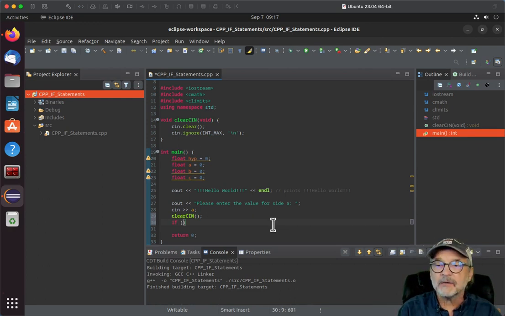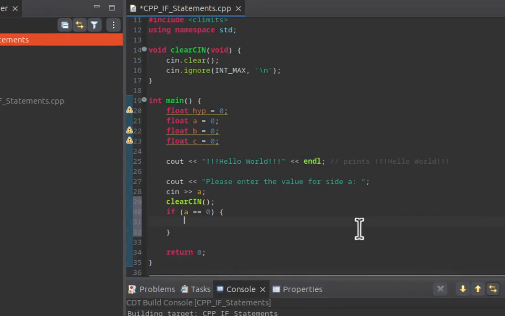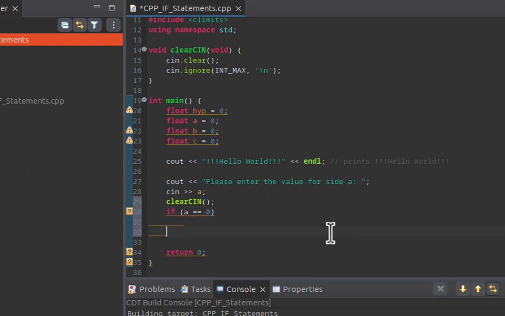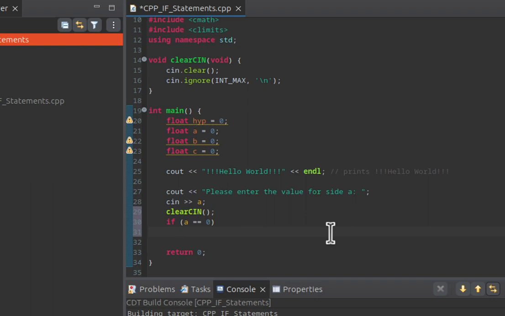So I'm going to say if A is equal to 0, and this is the format of the if statement. You have an if, and then in parentheses you have the condition that you want to test. The output of that condition is either true or false. And remember, true is yes, false is no. Notice I also have the open and close braces. I don't really need those. Well, I do, but they're not syntactically required. So if A is equal to 0, I'm going to say cout, "A cannot be 0. Please try again."